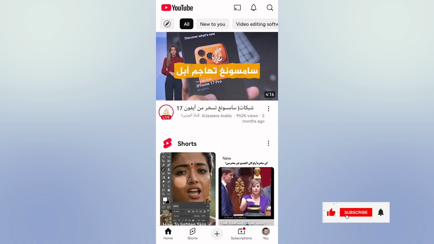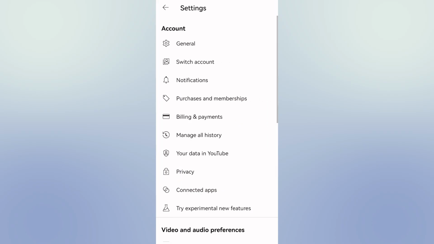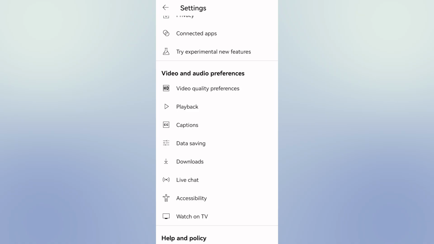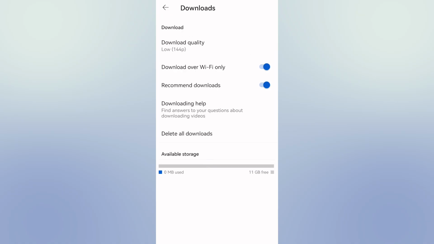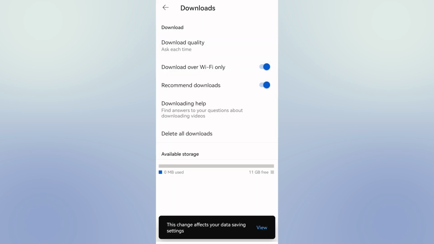Okay, first open your YouTube app, then tap your profile, then tap settings icon over here, then scroll down a little bit, then tap downloads, then tap download quality, then select ask each time option. Then turn off download over Wi-Fi only option. Now let's go back to homepage.